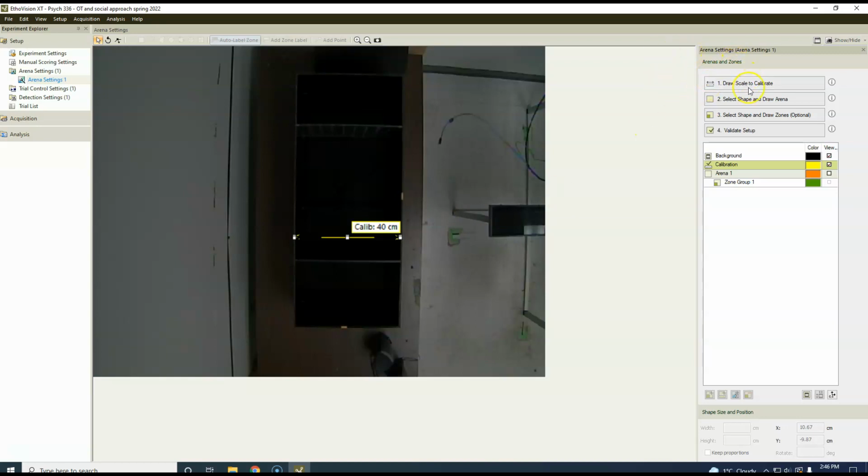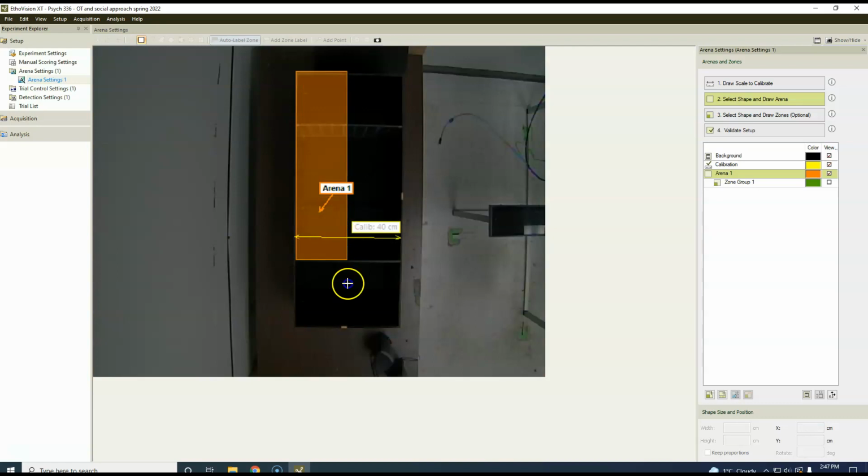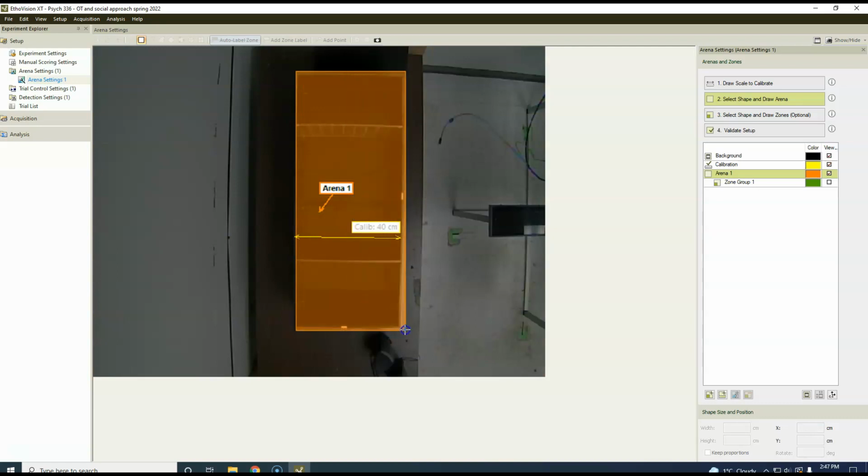Okay, select shape and draw arena. That's what we got to do first. See, there it is. So what I'm going to do is use a rectangle, and go like that. And there we go. Probably move this over just a little bit so I don't miss anything, but that looks good. That's arena 1. I'm going to move this over so it's out of the way. All right. Okay. Next thing.